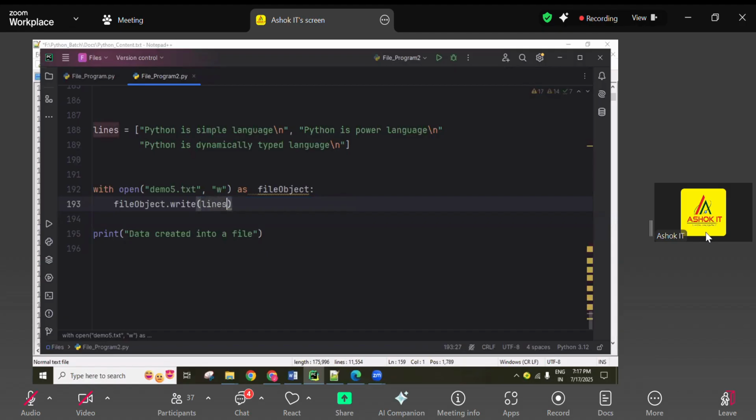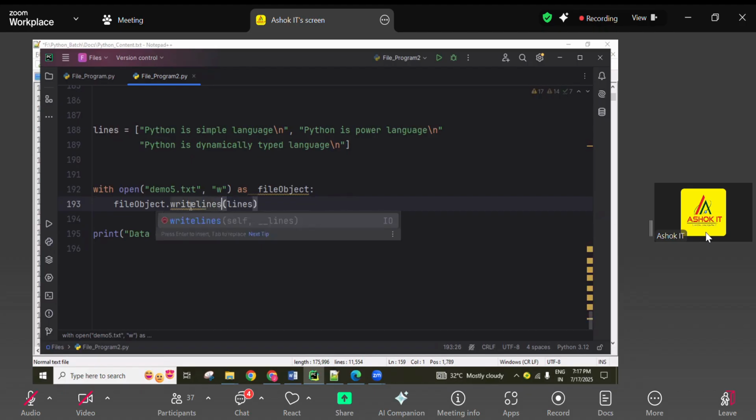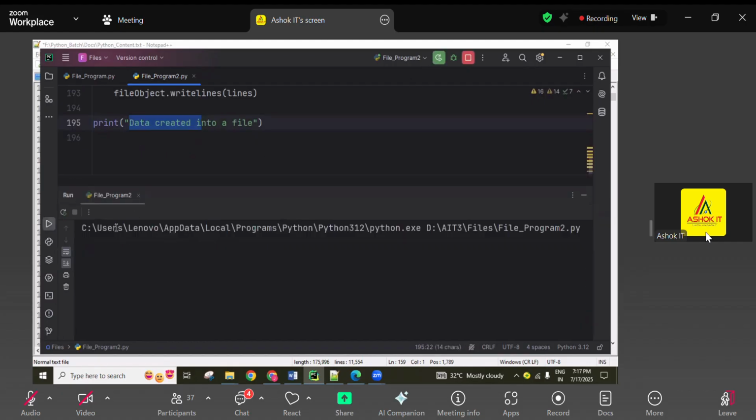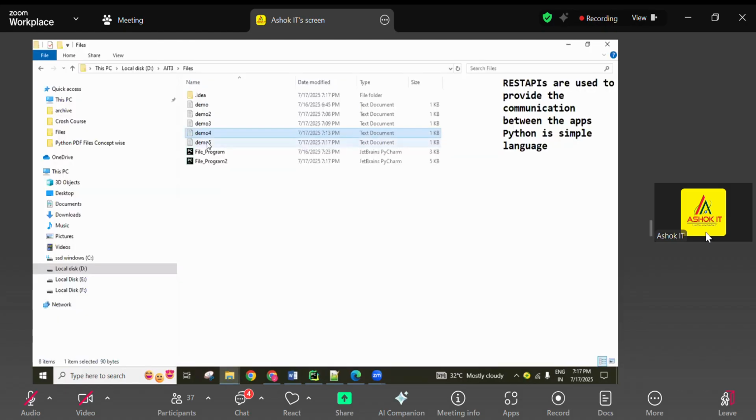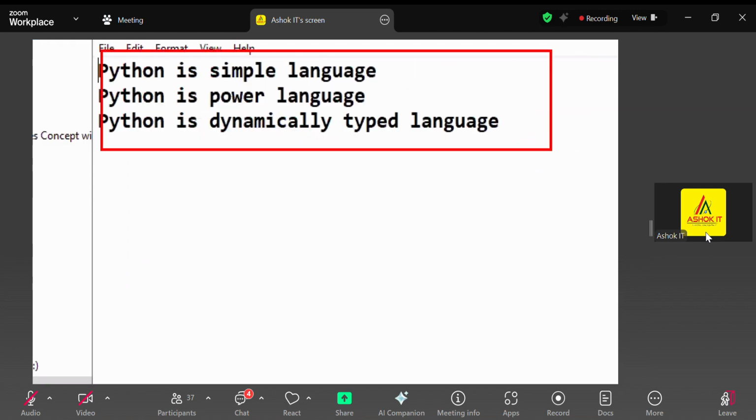Here I'm using lines, since there are several lines of data that we want to add. So here the write lines method, we can use write lines. After that, the data is created. Now come to the demo file and check it here. Multiple lines of data are created.